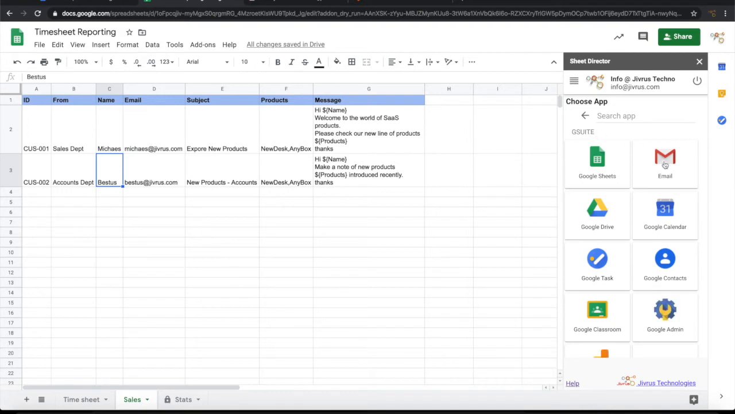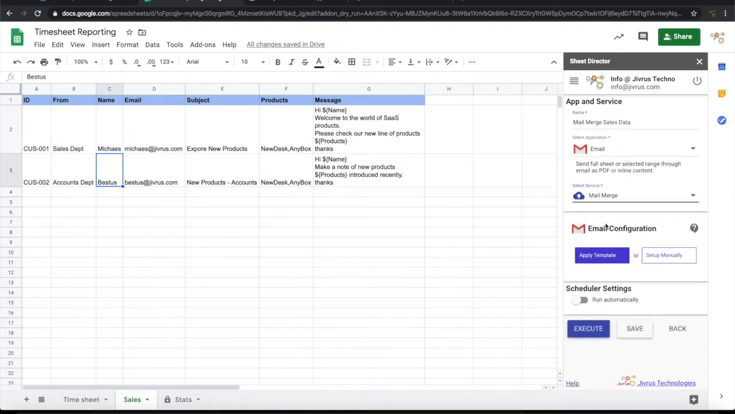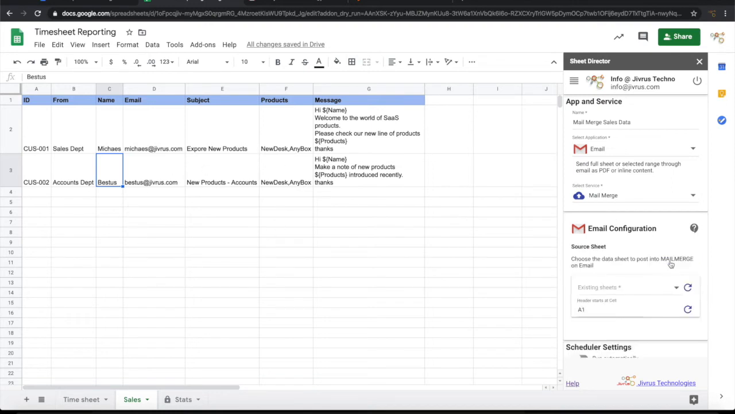Let's create another service on the mail app. Let's call this mail merge sales data. Let me choose mail merge as the service here. There are two ways to set it up. Apply a template that will bring templated information, templated data. But for this demo, I have the data already, so let me go ahead and set up manually.